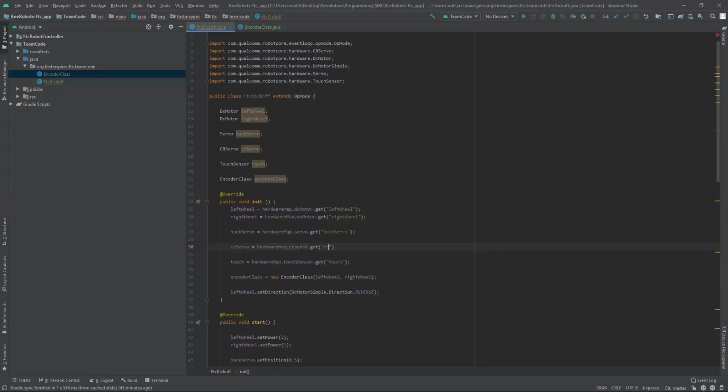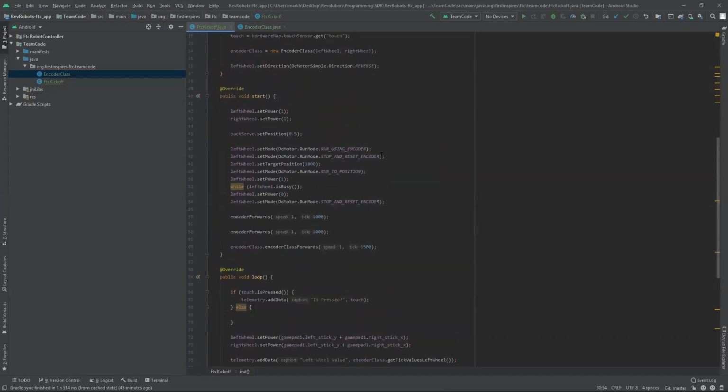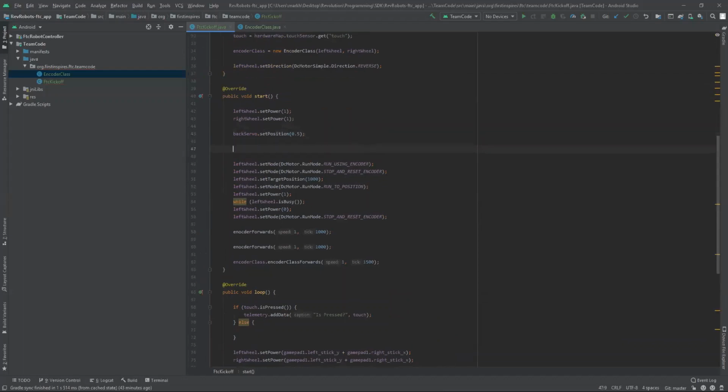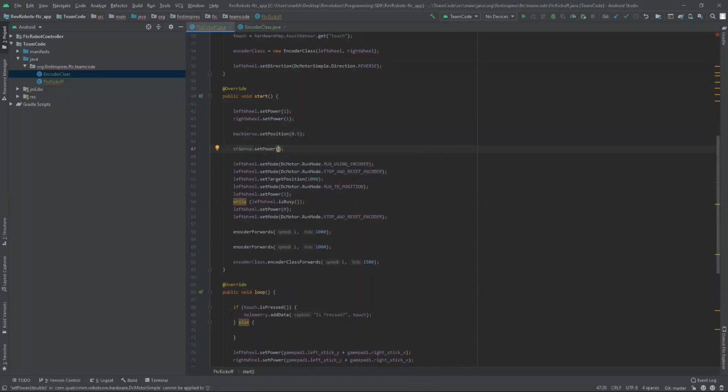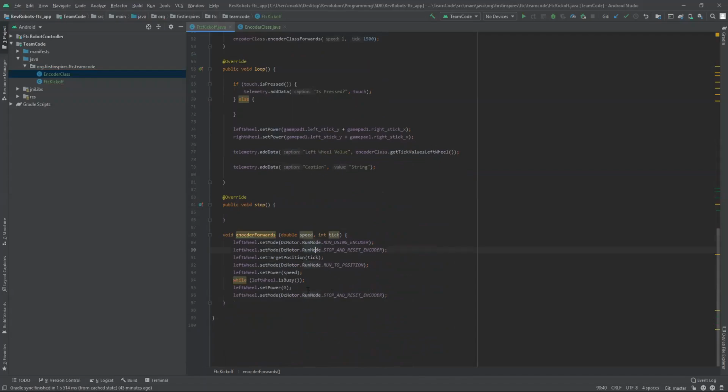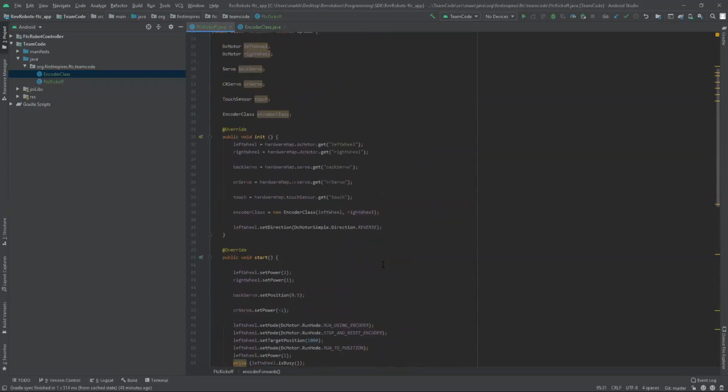And then to actually be able to use it, what you can do is do a CR servo dot set power instead of position, because it doesn't have any set positions. You can turn it however long you want in specific directions. So it can go from -1 to +1. And then with that, it will turn in that direction. So I think that's about it.